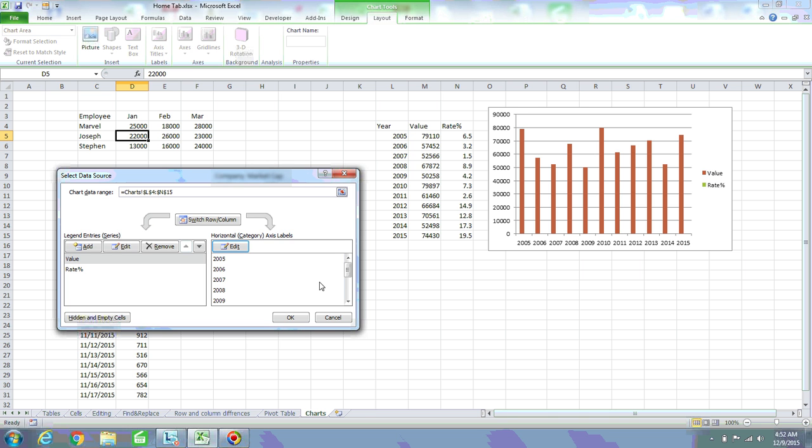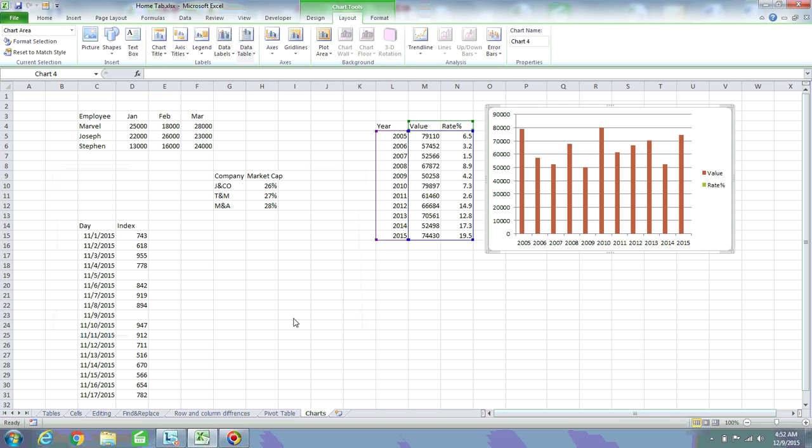This is a very important one. Please do remember that one. Click OK. Now I have changed numbers to years. It means I have selected years as my horizontal axis.